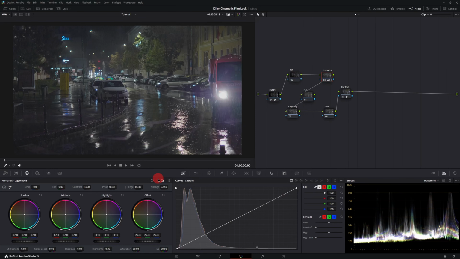Now, if you're wondering, hey, lift, gamma, gain kind of do the same thing as shadow, midtones, and highlights, so why are you using both? Well, let me show you.